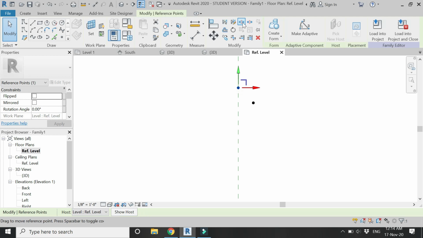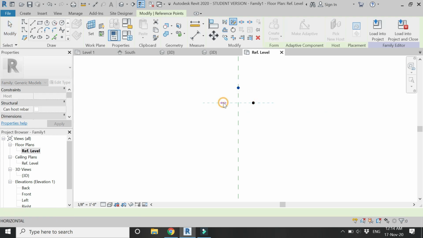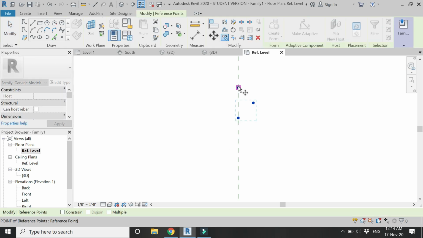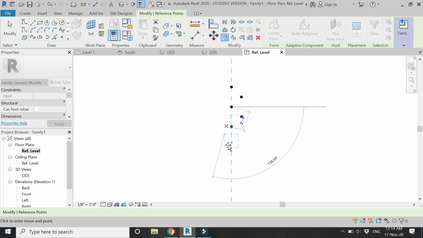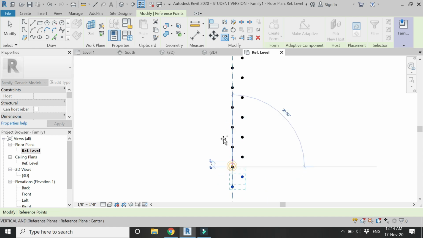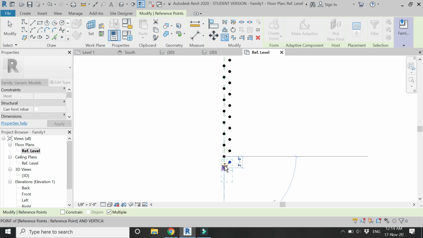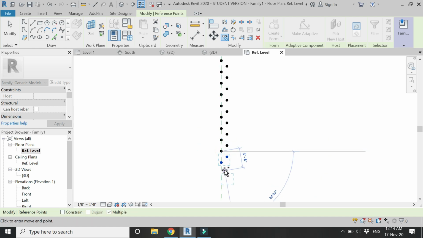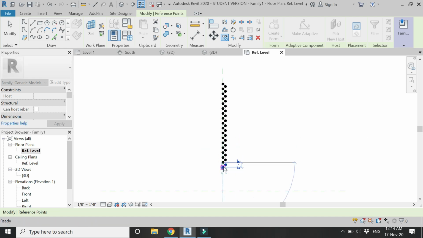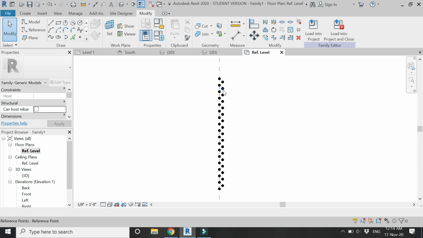Okay, so I have moved it 1 foot away from the line. So select both of them and start copy, select multiple. Here I'm going to keep on copying it like this. Now these points should be 29 in number, so let's count them. And if there are any points which are more than 29, just delete them.